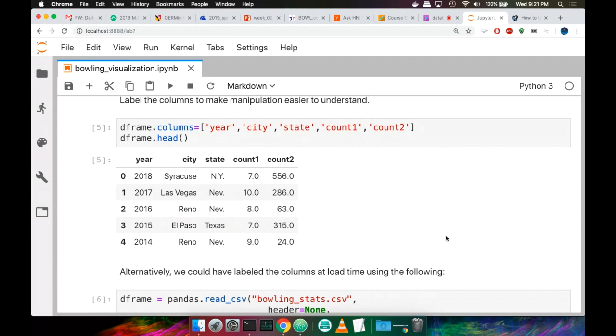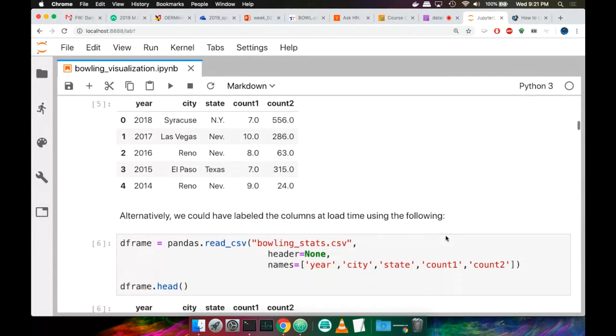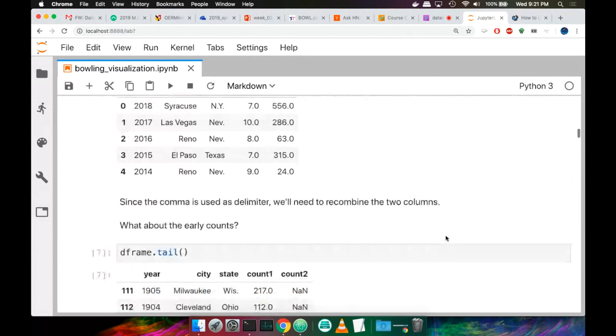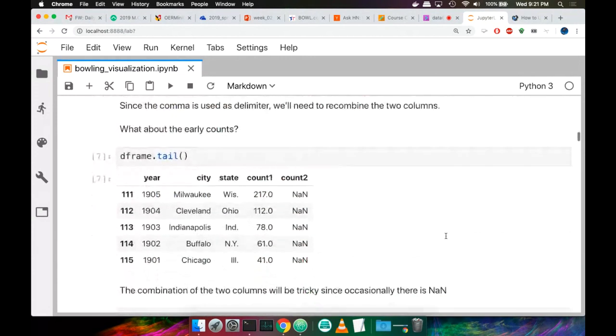So really what's going on is, in this column, count one, I have the thousands place. In another column, I have the hundreds place. There are other ways to throw in the column headers, but for time's sake, we'll skip past that.